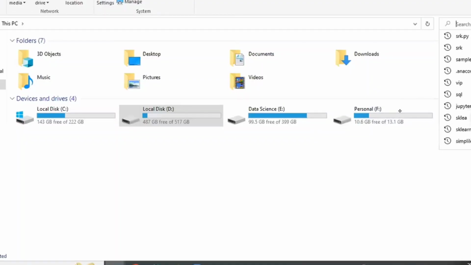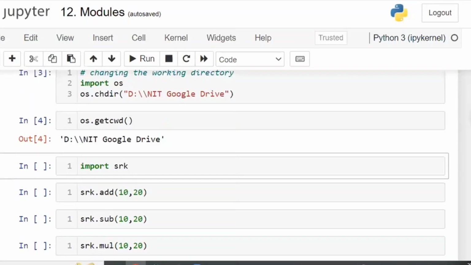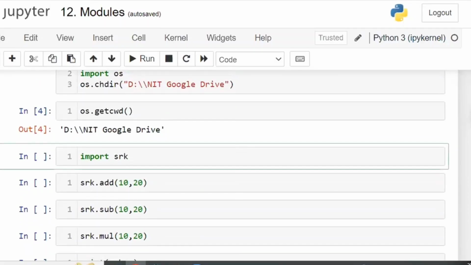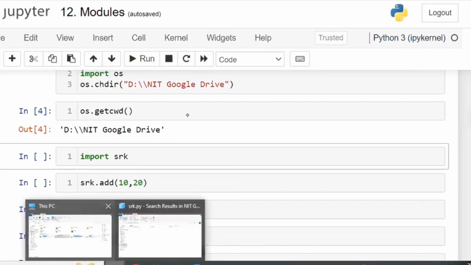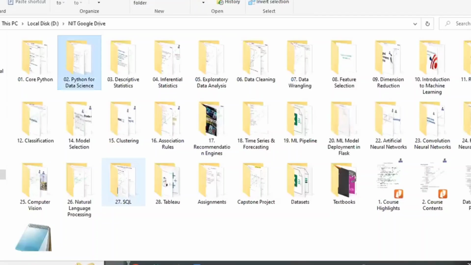Okay, just check. Now import srk. Where is it going to check for srk.py, in the Jupyter notebook location or in the working directory? In the working directory, that is in the D drive, NIT Google Drive. Here it is checking whether srk.py is available or not. Yes, srk.py is available, so it is getting imported. This file is getting imported.